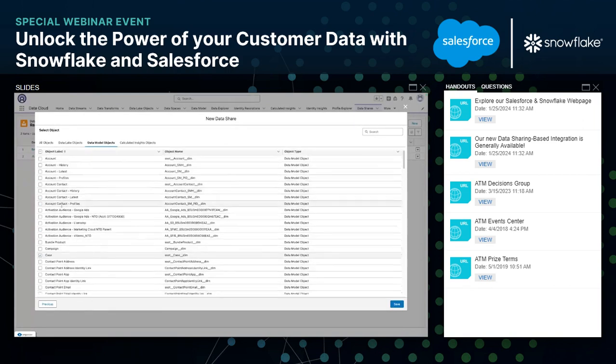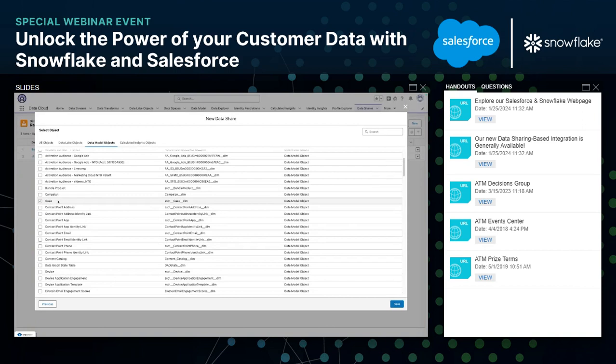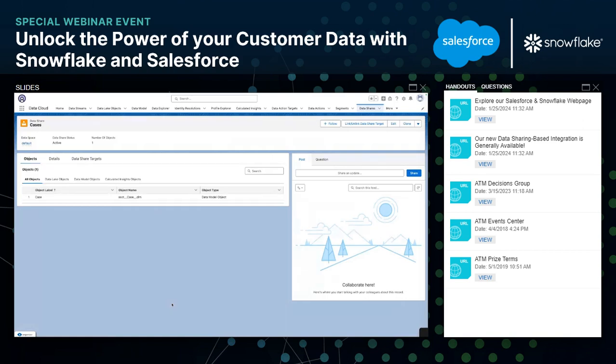And then from there, we've got our data share that ended up being created as part of this. So now we have our case object. And you can see that there are other different types of objects that you're able to share back as well.